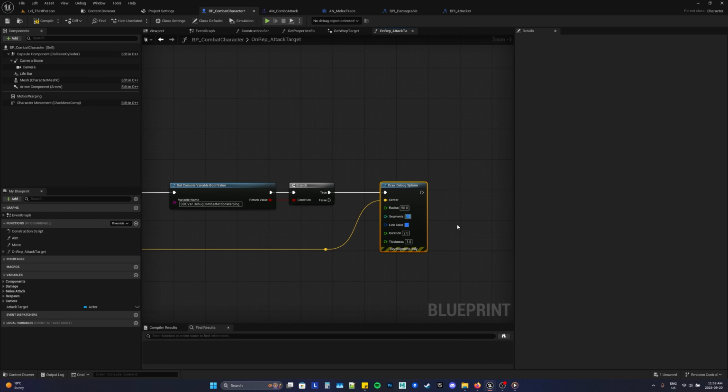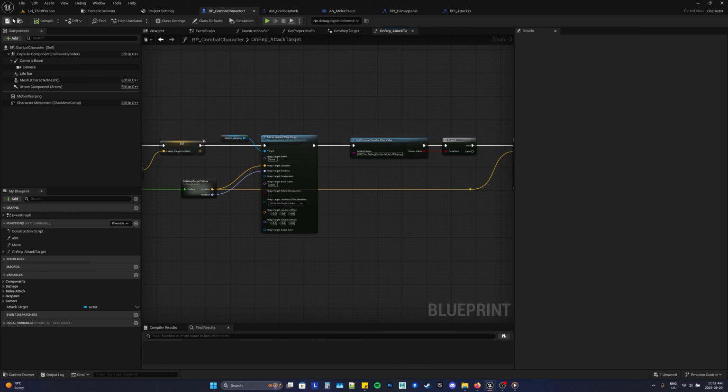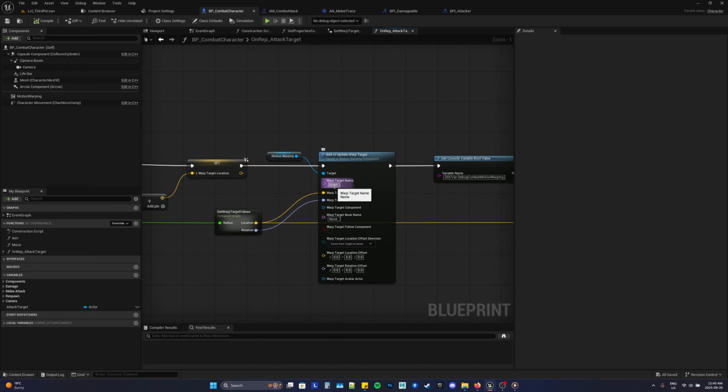And this could be like 18, just so it's not so square. Now that we have all of this set up, the last thing we have to do here is make sure our warp target name is set. That's one thing I forgot to do.